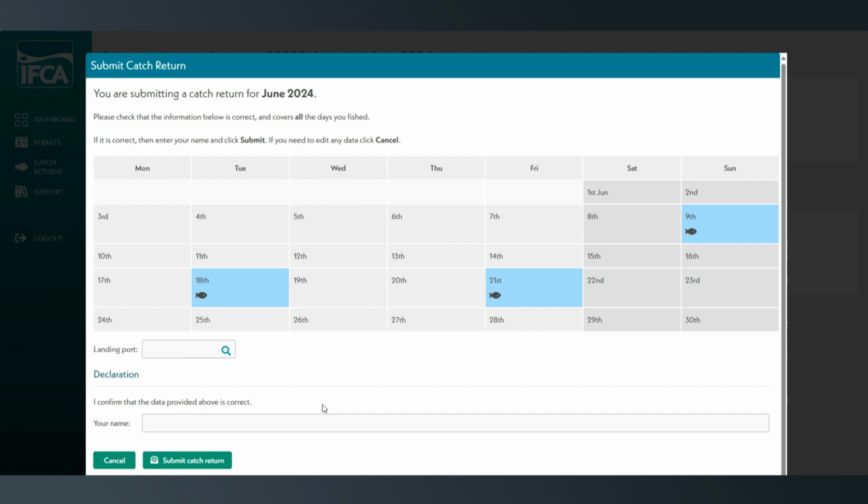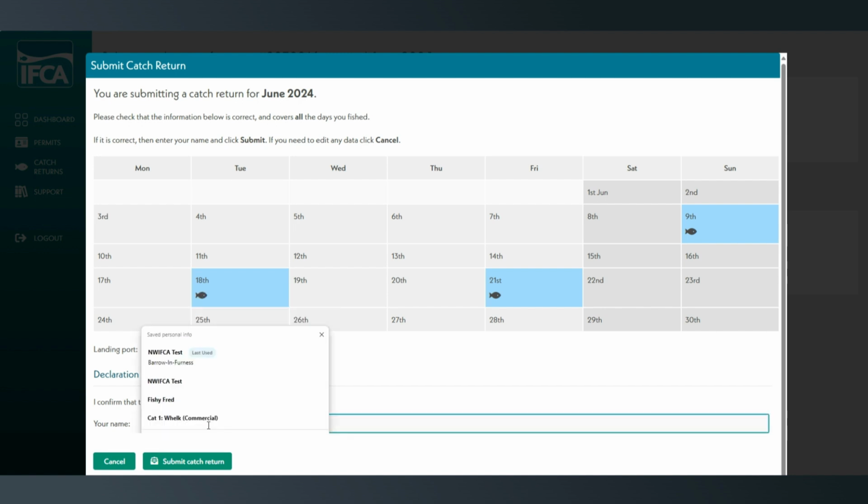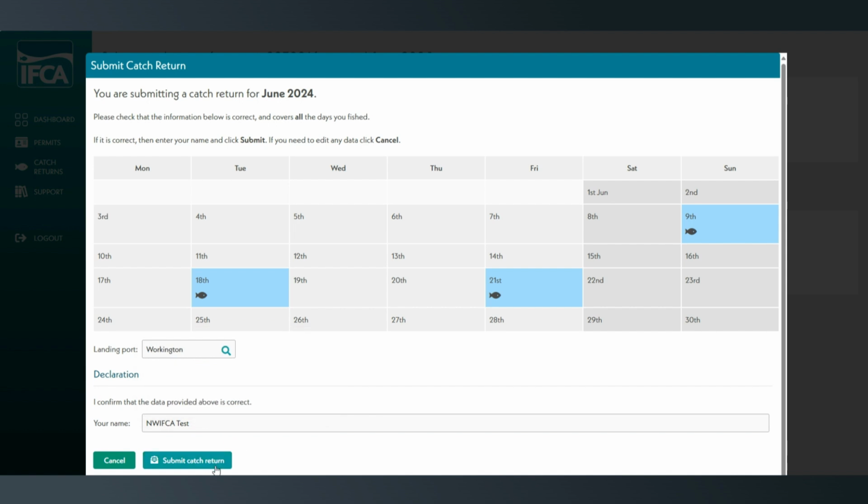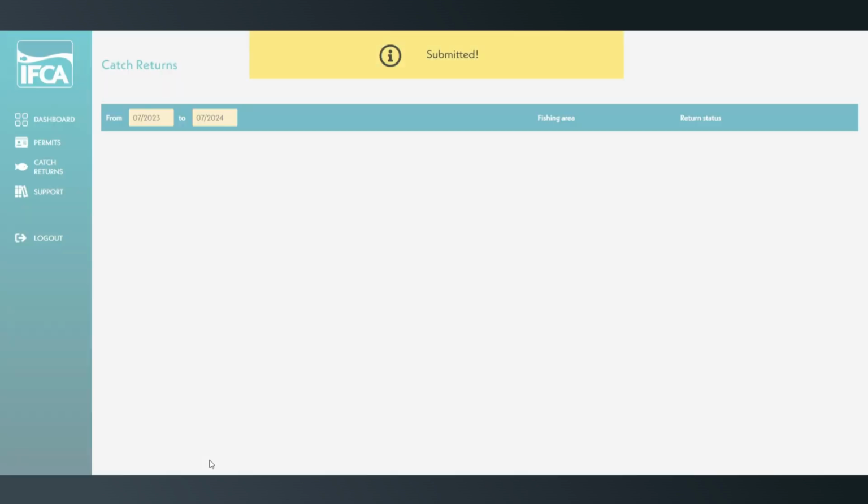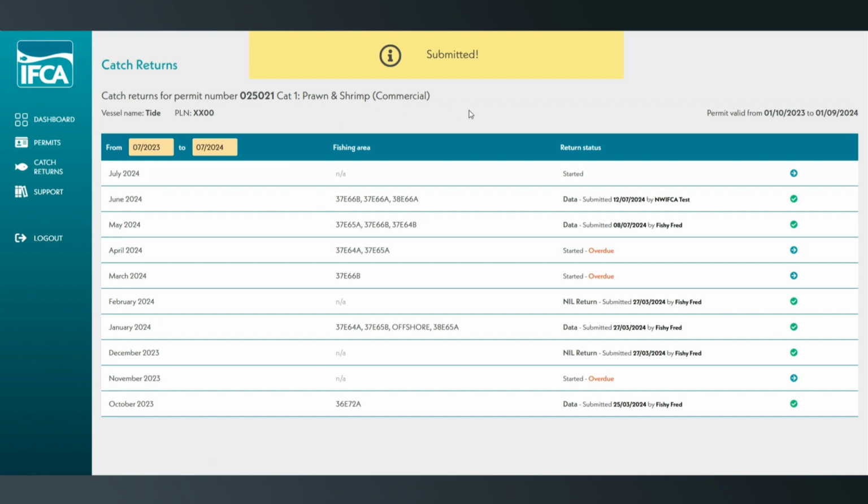It will then ask you to clarify the days you fished. If these are correct, then fill in the name of the landing port and sign your name in the declaration box at the bottom, before clicking Submit Catch Return. Now you will have submitted your catch return and it will show as data submitted.